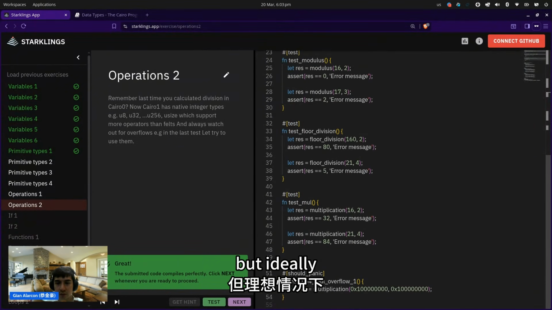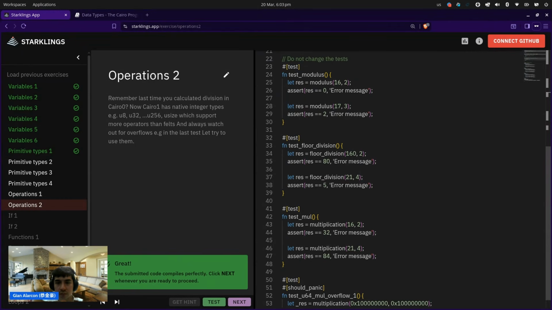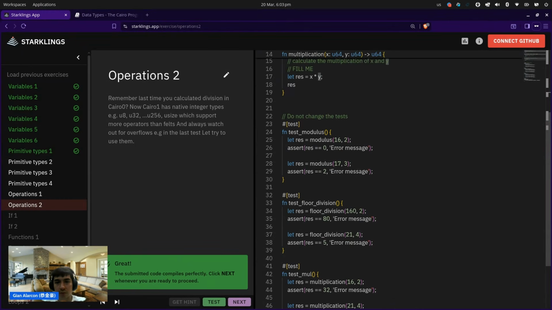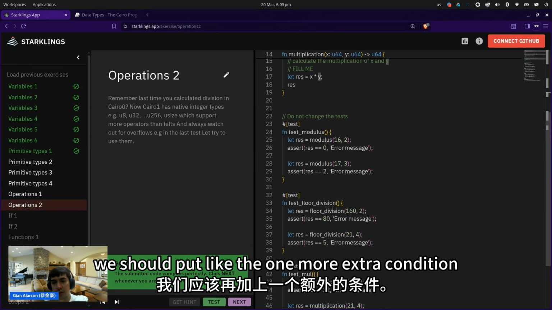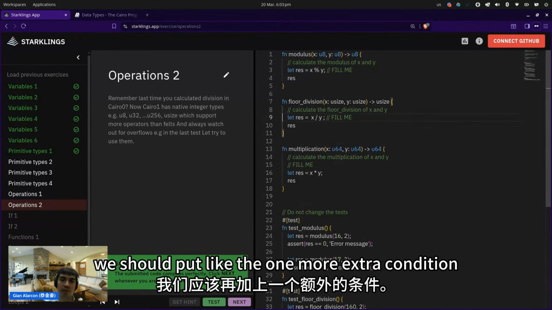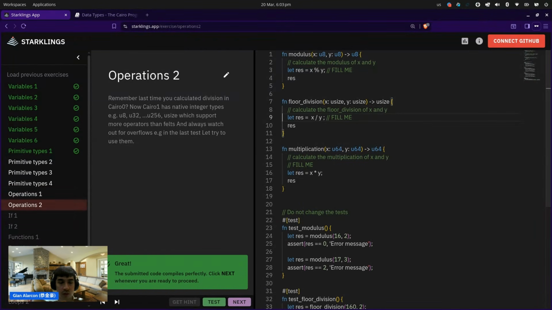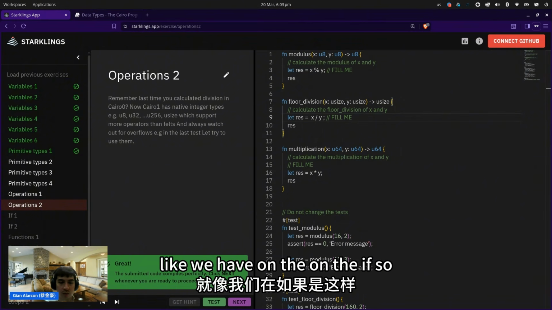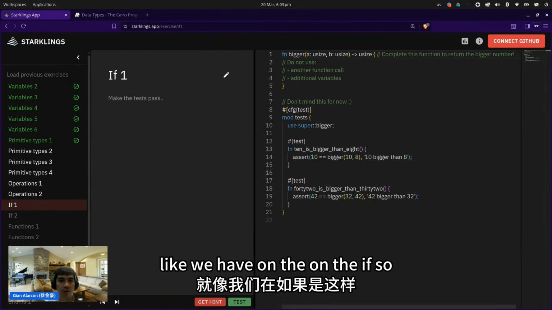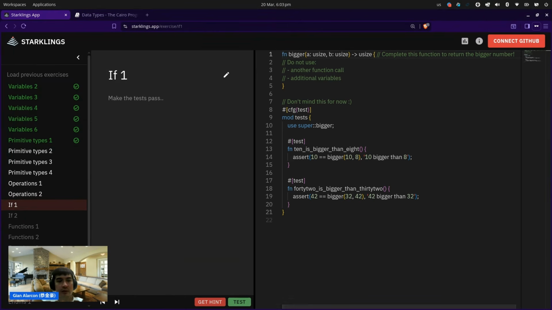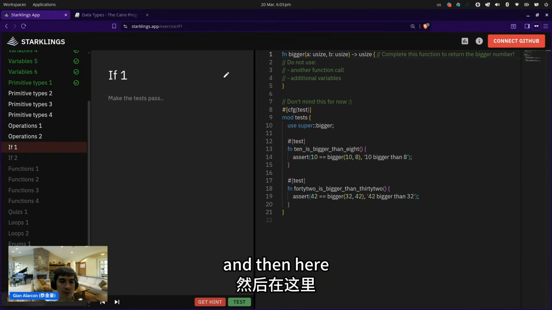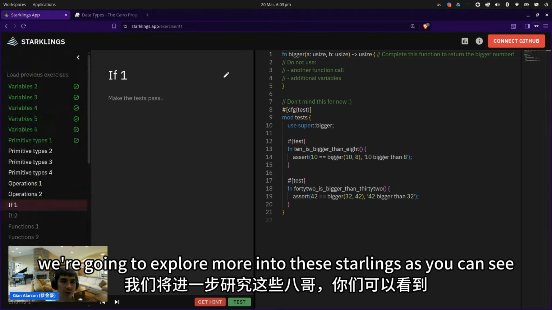But ideally, we should put one more extra condition, like we have on the if. And then here we're going to explore more into these strings.